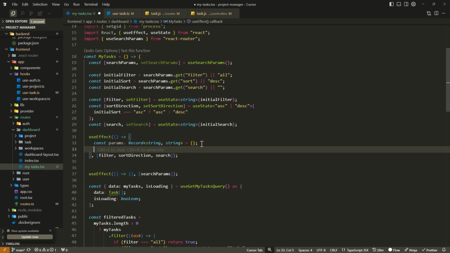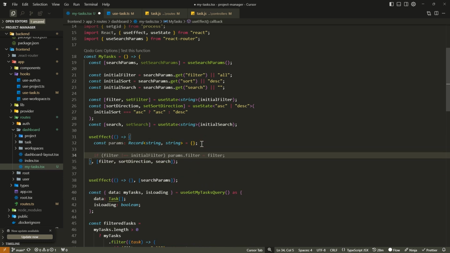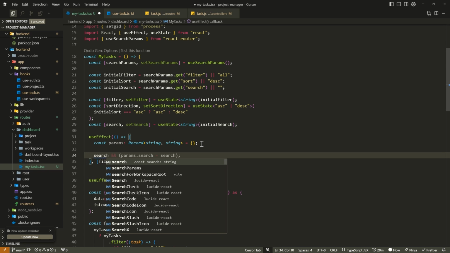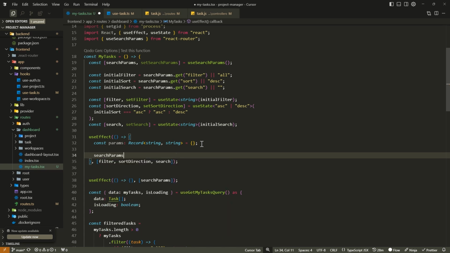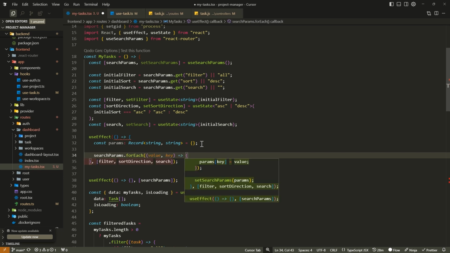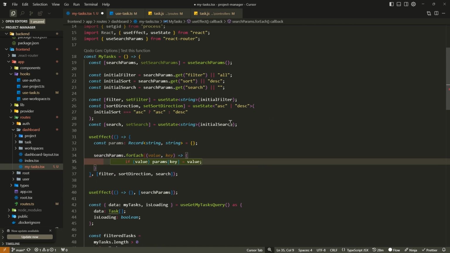So once here, now we need to preserve the existing queries, right? If there be any existing params already, we need to preserve it. So how we're going to do it is I'm going to say search params dot for each. So we're going to use for each, where we'll get the value and the key. Okay, so we get value and we get key.